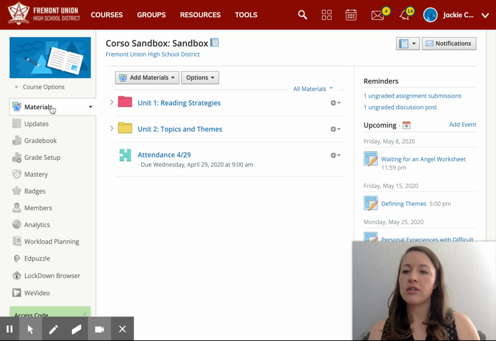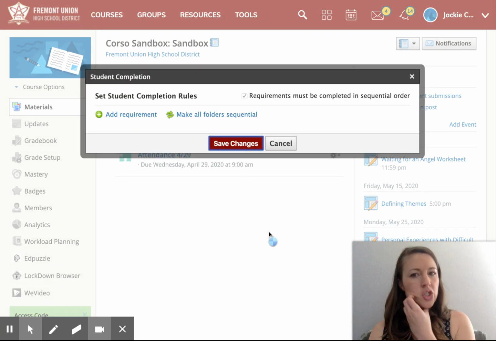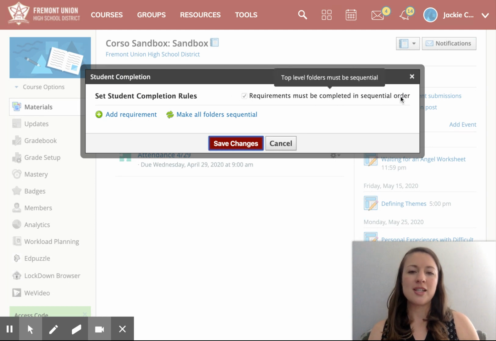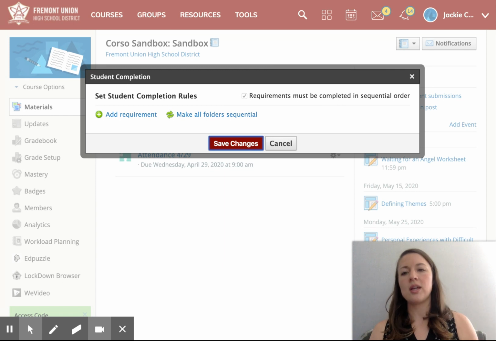We're here in the materials tab of our course, and we want to go up here to options, and then we click this little check mark, student completion. The default is that it will set it up so requirements must be completed in sequential order. So that means students will have to go through the folders in sequence and do what's in those folders in sequence.